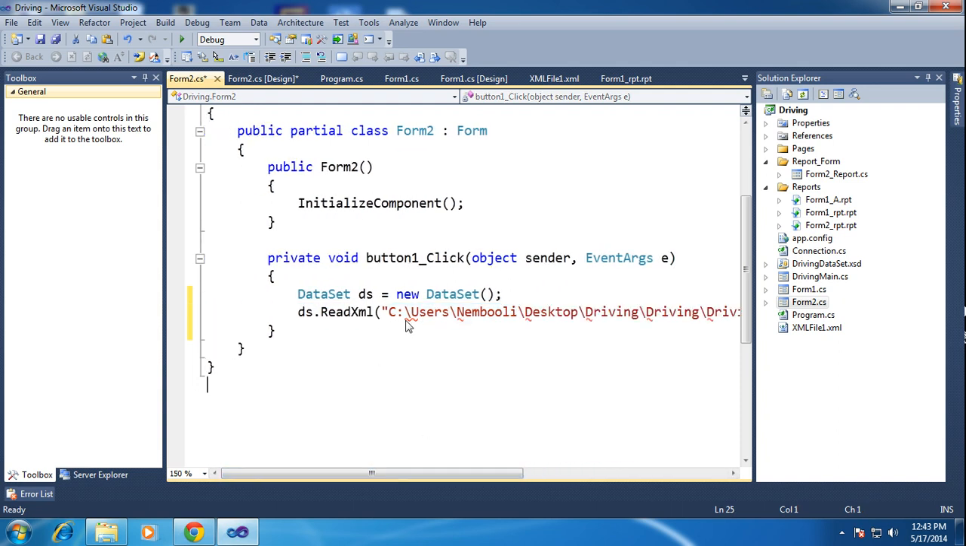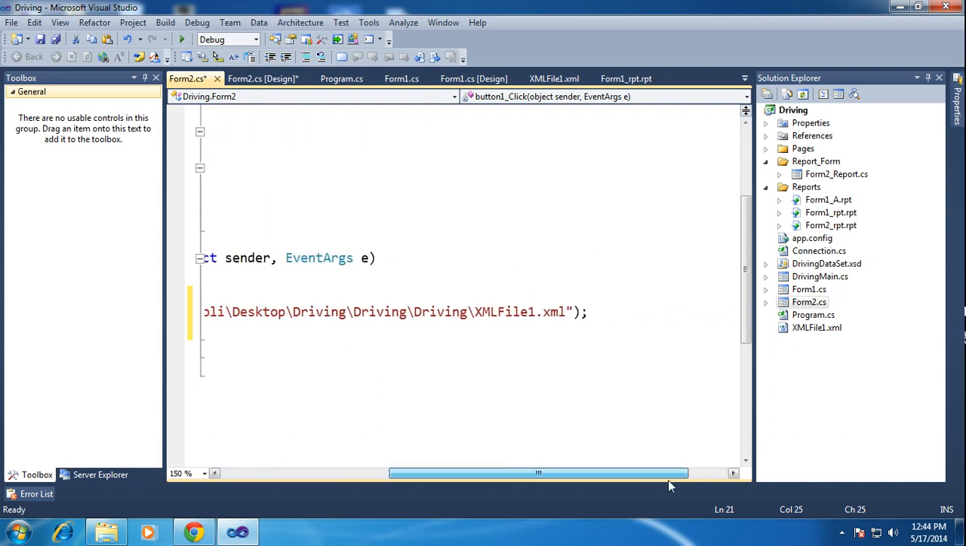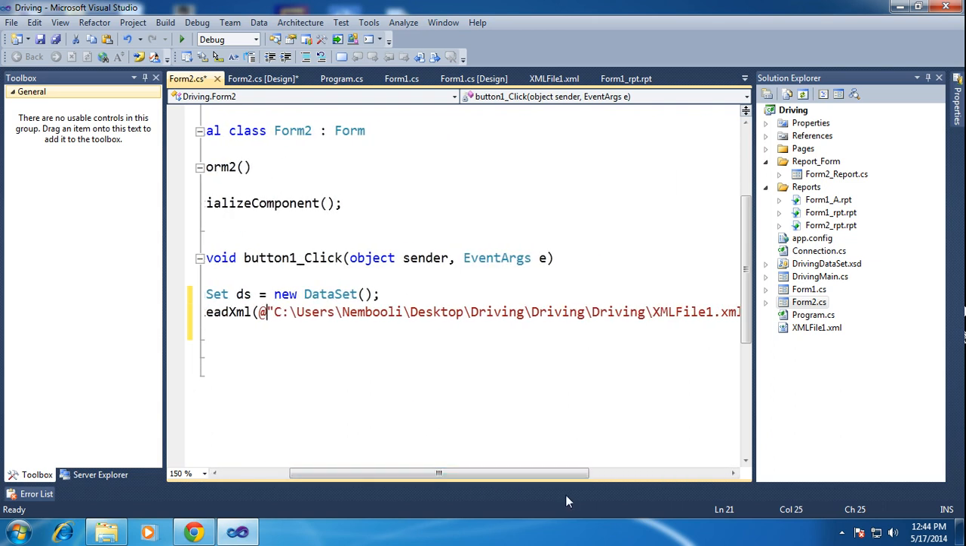Here, see, it has some error because of the slash. So you need to avoid this error. You have to give two slashes here for each slash. Otherwise, before that you have to put the at sign. So there will be no error. Okay.